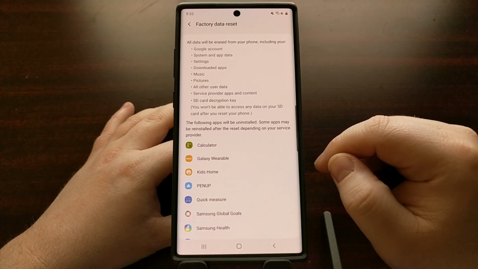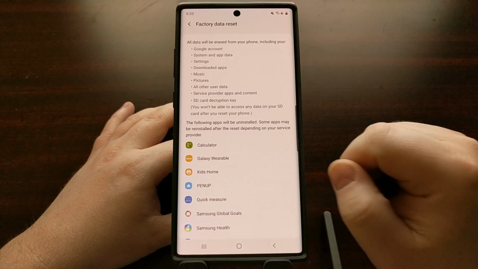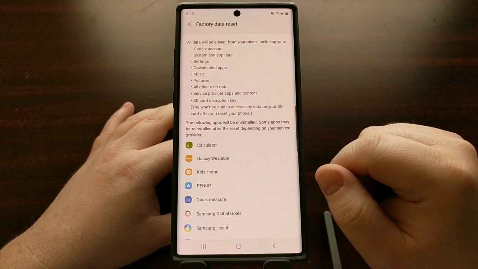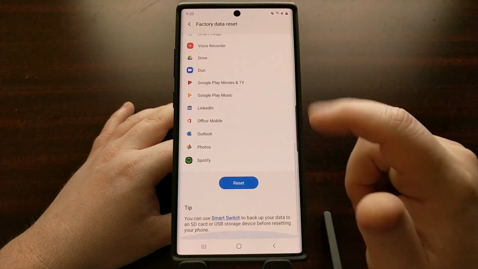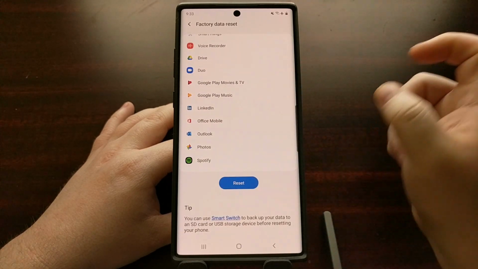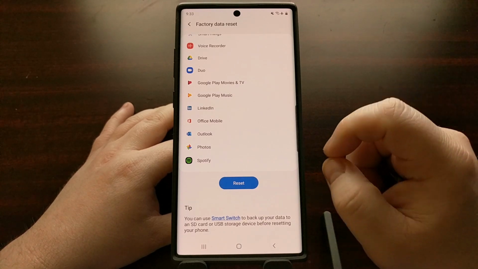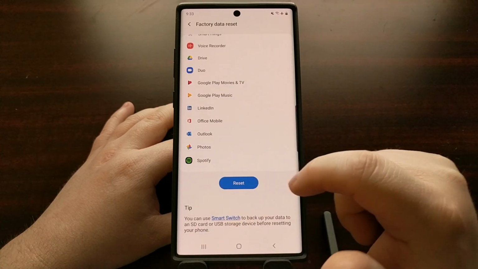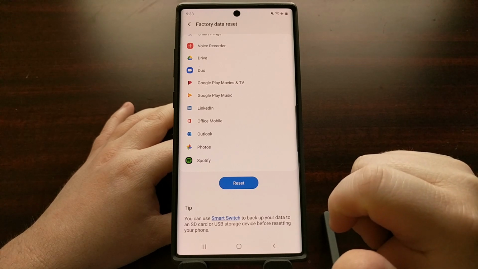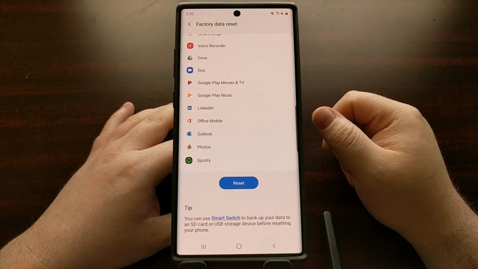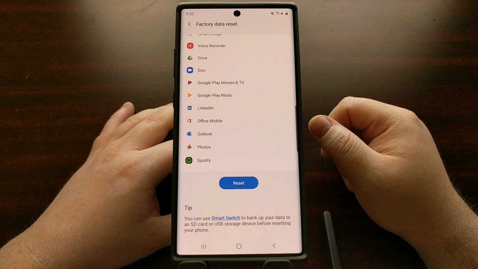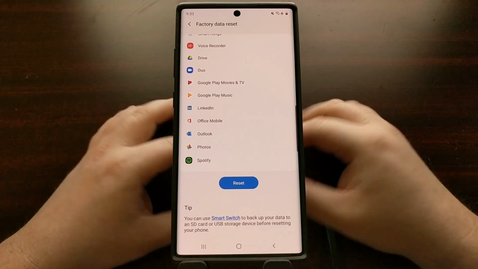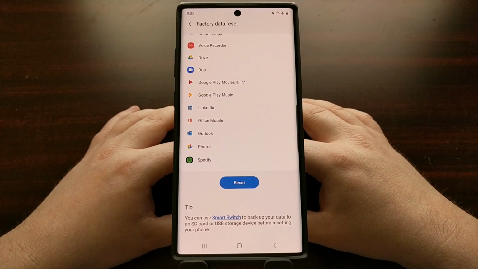Now, if you're doing a factory reset to sell your device, you're going to want to go back into the settings app and go into the accounts section and remove those accounts, because you don't want to sell a device that has your accounts on there, because they will need to enter your password to activate the device. But once you have all that done, you can just tap the blue reset button. It will then ask you to confirm if you want to do the factory reset, and then it will erase all of your data on your phone and factory reset the Samsung Galaxy Note 10.